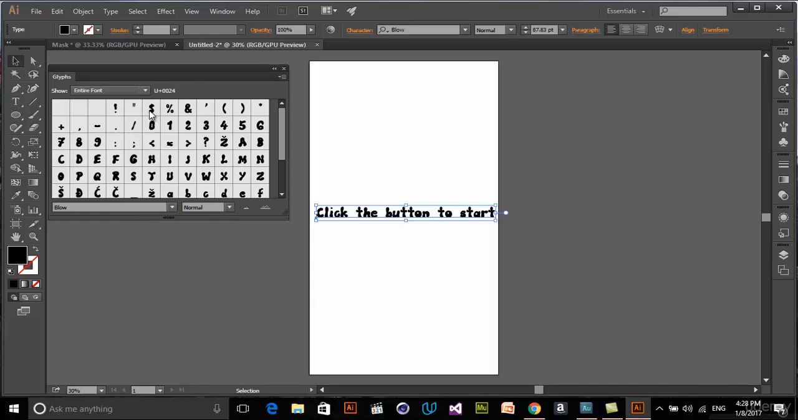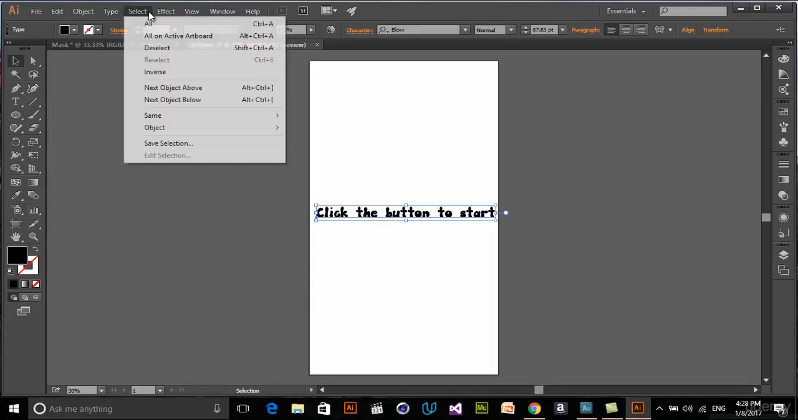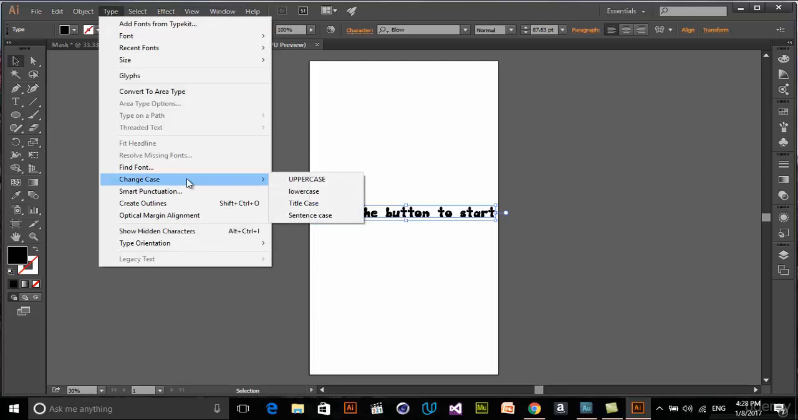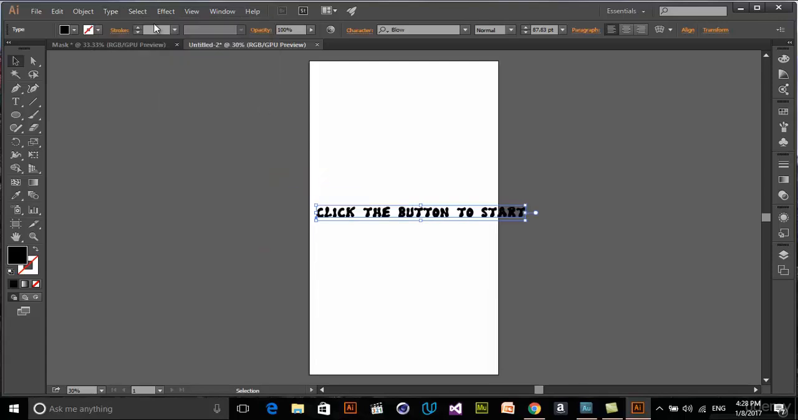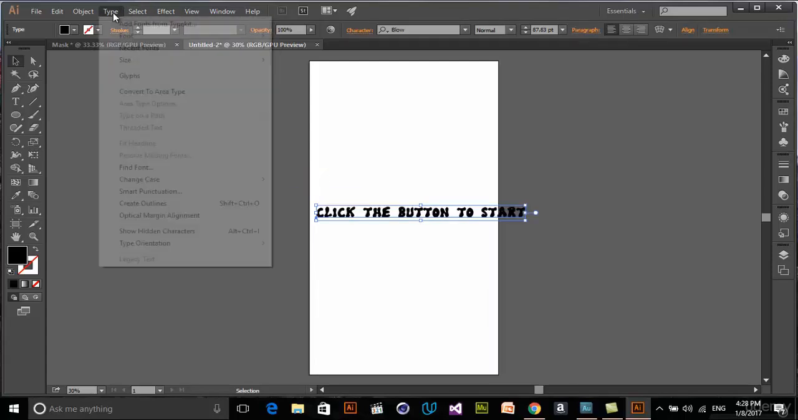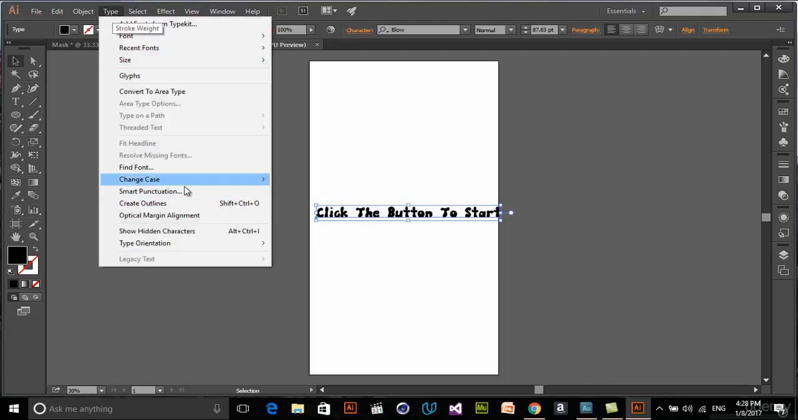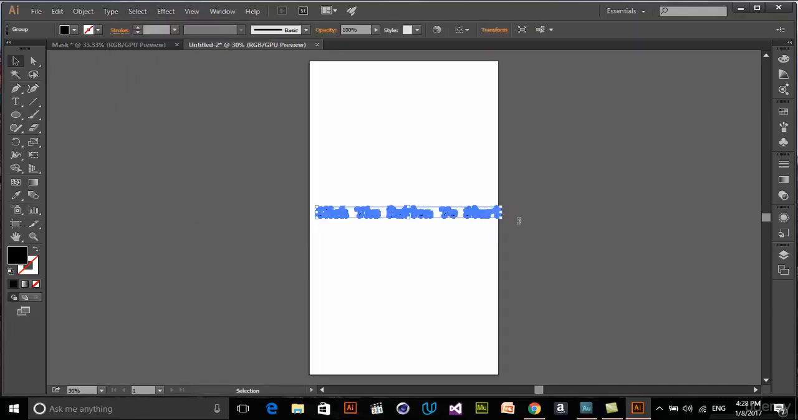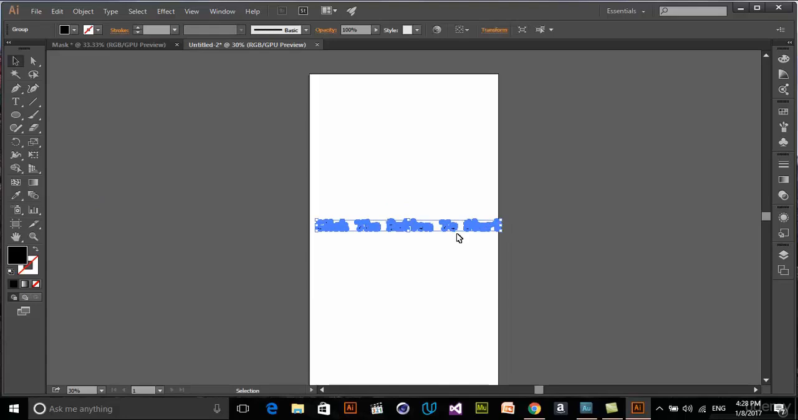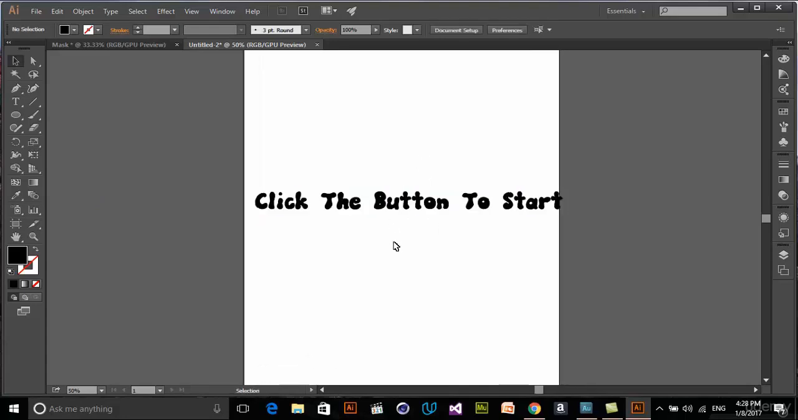You can change the case of the text, for example all uppercase, lowercase or title case, and so on. And also you can create an outline from your text like this. Now you have the exact same text but in outline mode. You can change what you have typed in here. So it is very useful while you create your own style of typography in a UI design project.